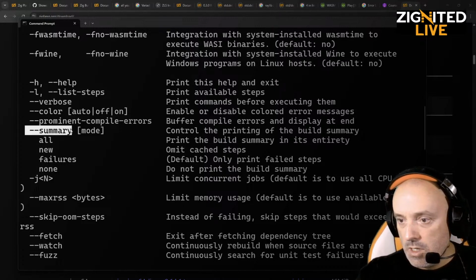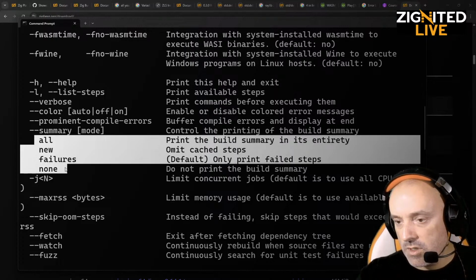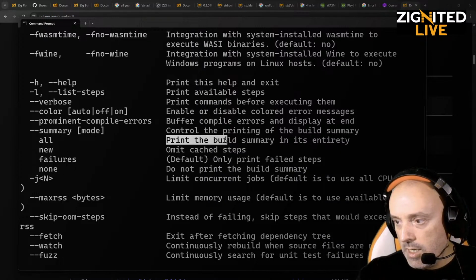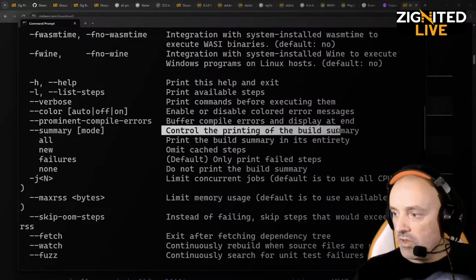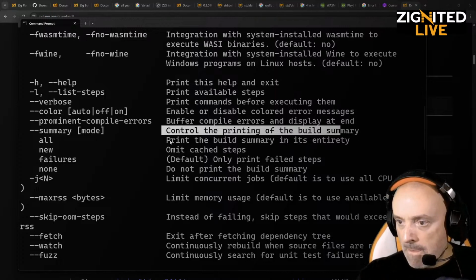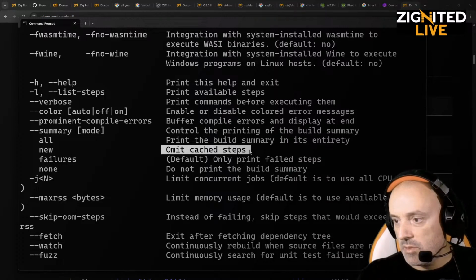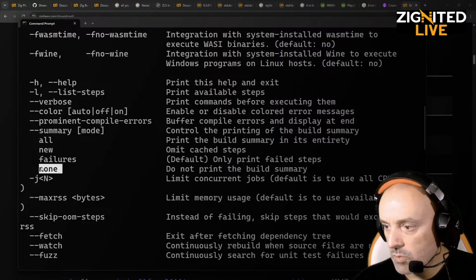Okay. Summary mode, and it can have these 4 values: all, new, failures, or none. Actually, let's first read the general one. Control the printing of the build summary. Then the first one, all, prints the build summary in its entirety. New, omit cache steps when you have cache steps. Failures, the default, only print if there are failed steps. None, do not print the build summary, is the last one.